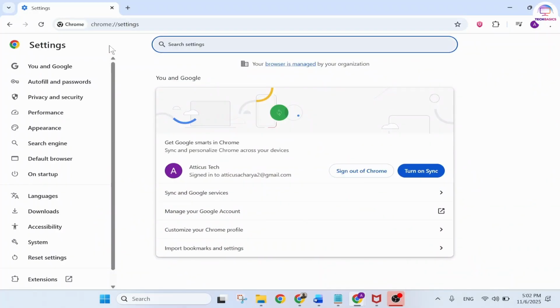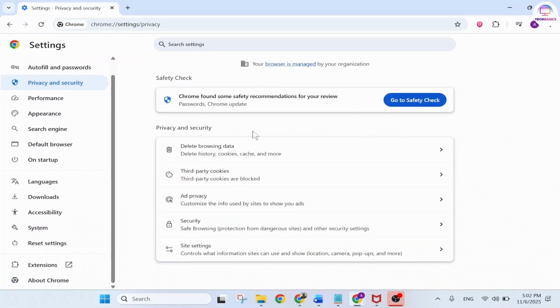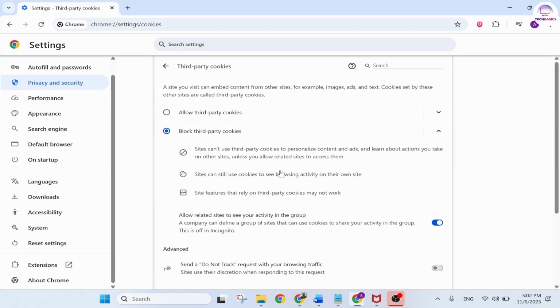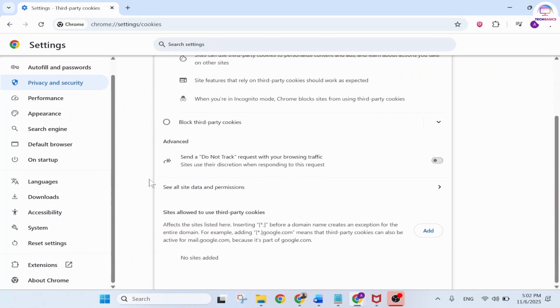After you do that, there you will find on the left hand side a different bar. What you'll need to do is head over to privacy and security. After you're there, you should find multiple options. So you'll find third-party cookies. Tap on that. And from here, tap on allow third-party cookies. After you select the allow option, now your cookies have been enabled.